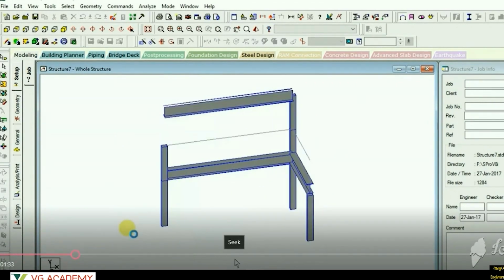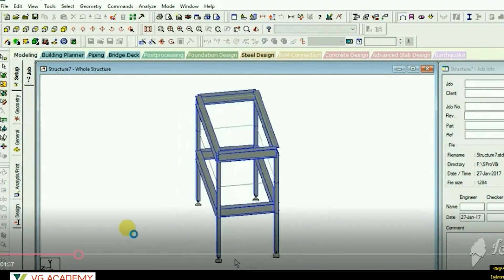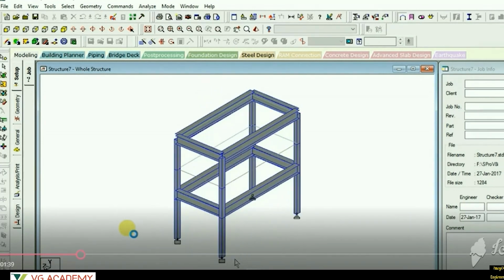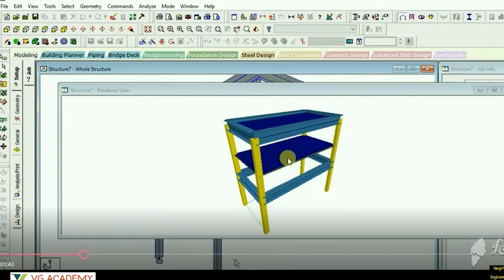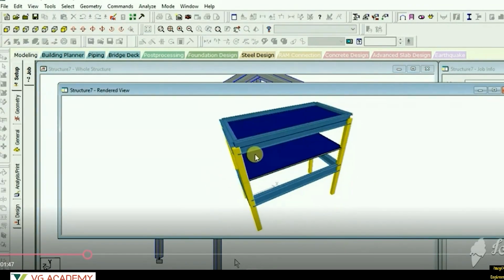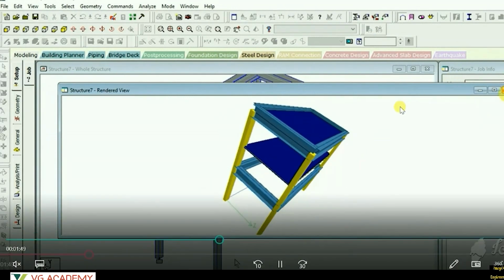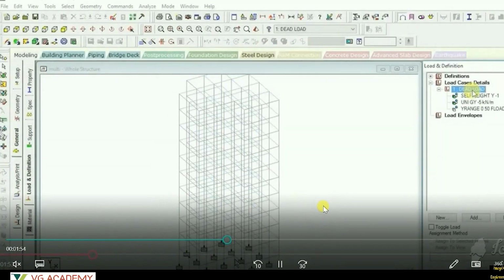So after we are done with the modeling, we have to apply the member properties, or the properties of the members. That is, you are going to apply steel properties or RCC properties or any other materials you want to add, that can be added. This is a 3D rendered view, as you can see over here. So this is the steel property applied, that is properly visible.